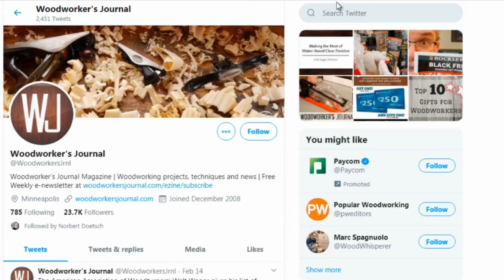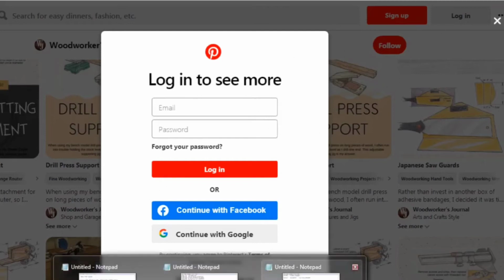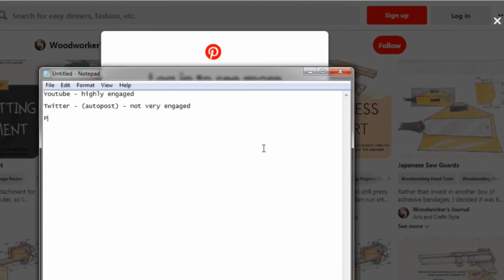So just a little bit of research here and there allows you to see what is actually working, if that makes sense. Okay, so that's Twitter. We saw that on Pinterest, there were a lot of posts and everything like that. So they're definitely using Pinterest. Lots of images.